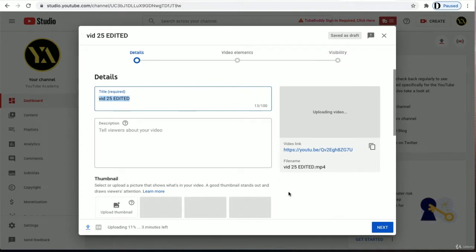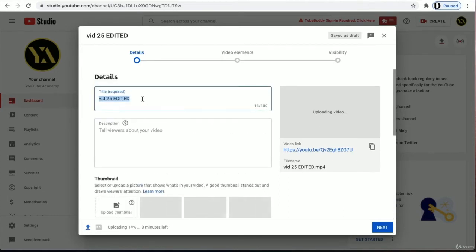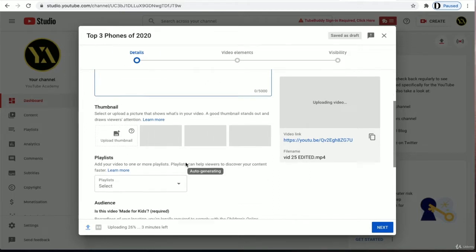So this is where everything is, and this is exactly what it looks like. So we go through this section here. So this is where you type in your title. I won't do one now, but maybe it's top 3 phones of 2020. I don't know, whatever it is. Then you're going to have your description, which is going to probably start with some of your keywords in here, like we've discussed, and you're going to put it all in here, then all your links. Now, thumbnail, this is where you upload your thumbnail. I'd click here, upload the one you've created, simply select it, and then playlist.